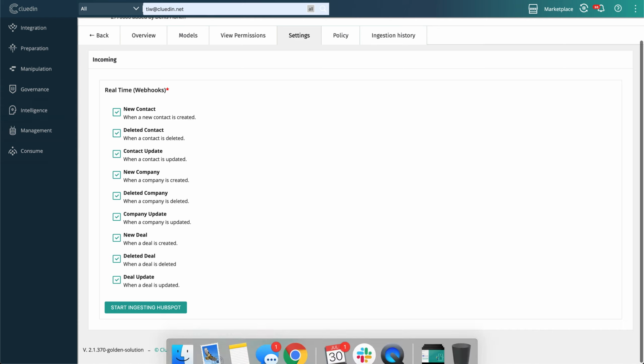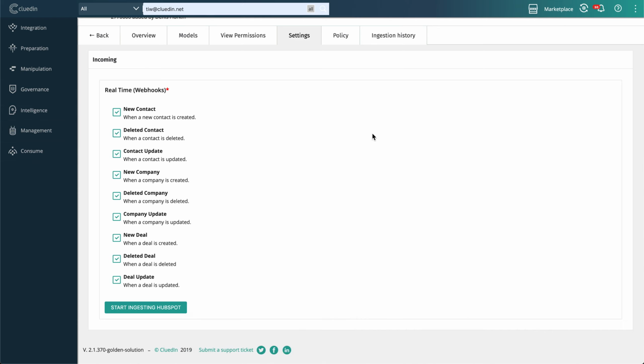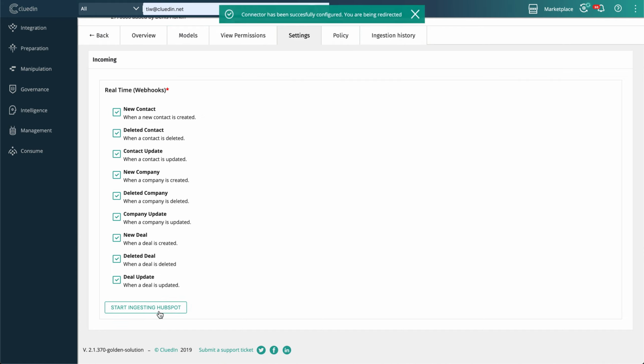I would like to really know and find the data as soon as it happens in the source system, so we should definitely enable the real-time webhooks. That just means that as soon as a document or a new customer exists in the CRM, that'll be available within my enterprise search as well. So I'm going to start ingesting.